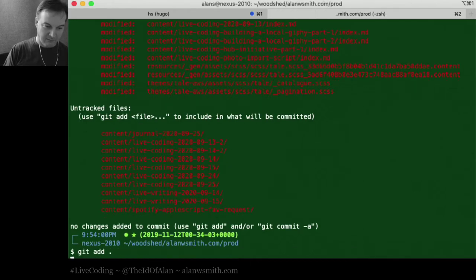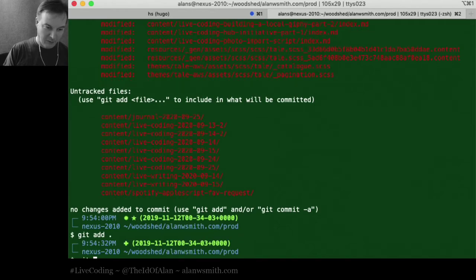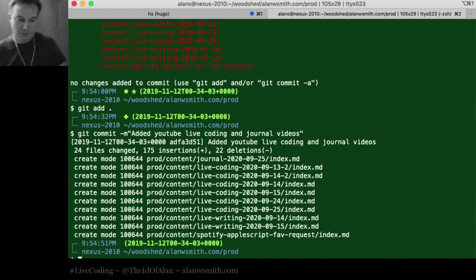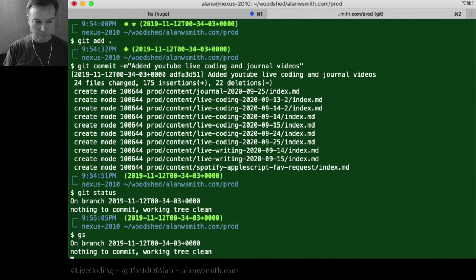Git add dot. Also, I don't care that I'm adding a bunch of them. Added YouTube live coding and journal videos. Sometimes I do okay with the messages, sometimes I don't. But yeah, you can see this. I forget what all these symbols mean, but that one and that one. And whenever you don't see a symbol, it means you're on a clean branch. Not clean, git status. I think I've got GS, yeah, git status.